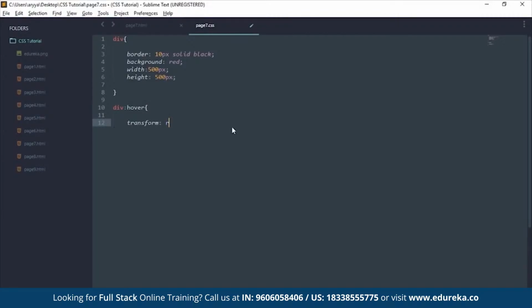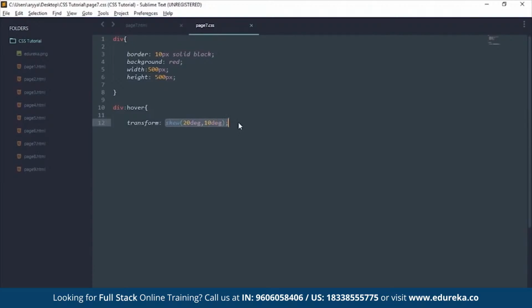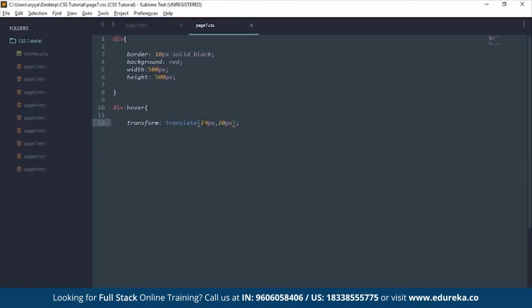You can also skew it. You can skew it 20 degrees to the x-axis and 10 degrees to the y-axis. Save it, and this is how it gets skewed. This is how skewing works. You can also translate stuff. Let me show you how translation works. So translate, and let's say you want to translate 20 pixels and 20 pixels. Hover over it and it translates a little. Let's translate it around 120 pixels just to make it more clear. 120 and 120. Let's save that and reload this, and you see that now it's translating so much. So that's how translate works.